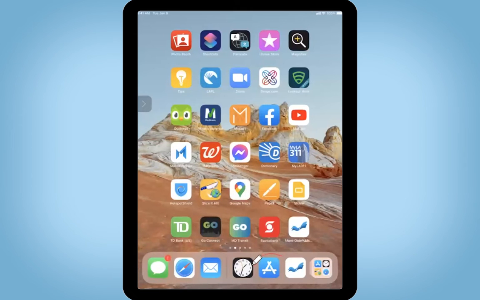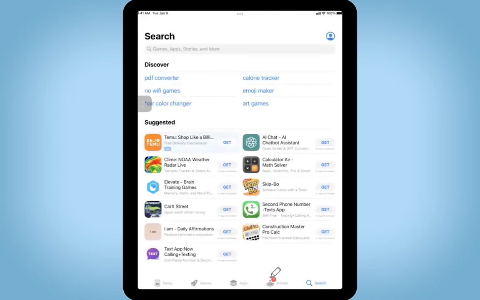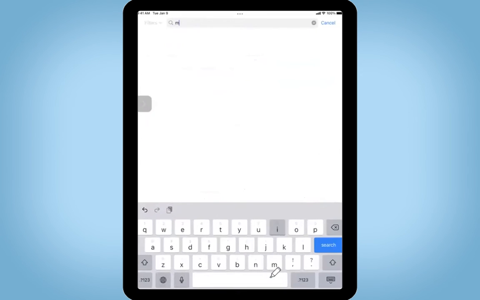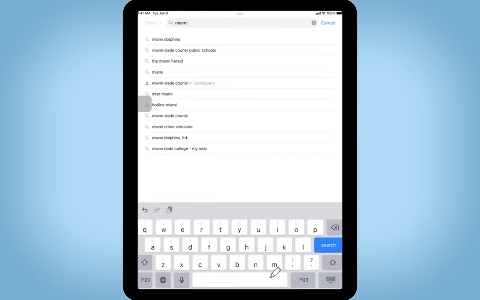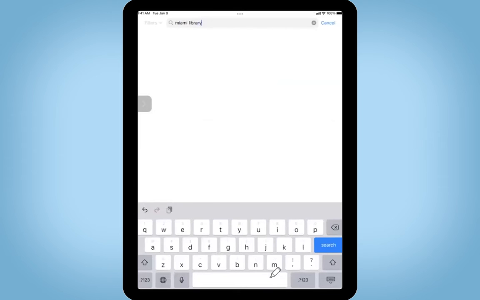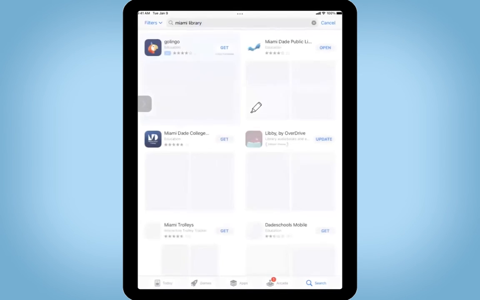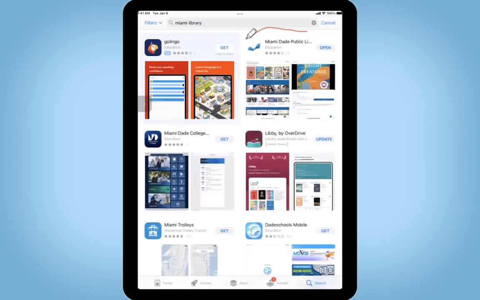So if you do need to download it, you can go to your Google Play Store if you're using an Android. I'm using the App Store because I'm using an iPad, but you can click in here and search for it. As I said, you can search anything. I just searched Miami Library and it should come up. And the app you're looking for is this one, Miami-Dade Public Library. This is the logo, so that's the one you want to download.